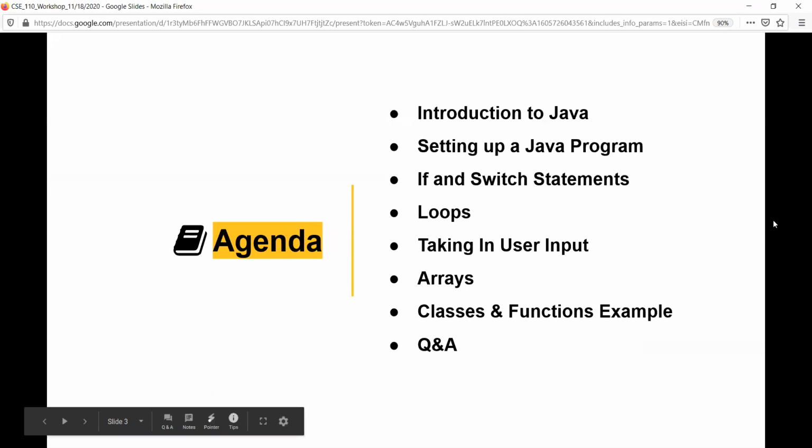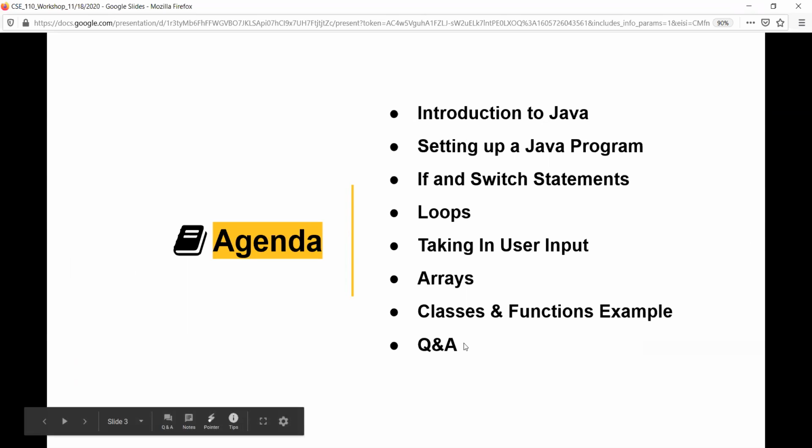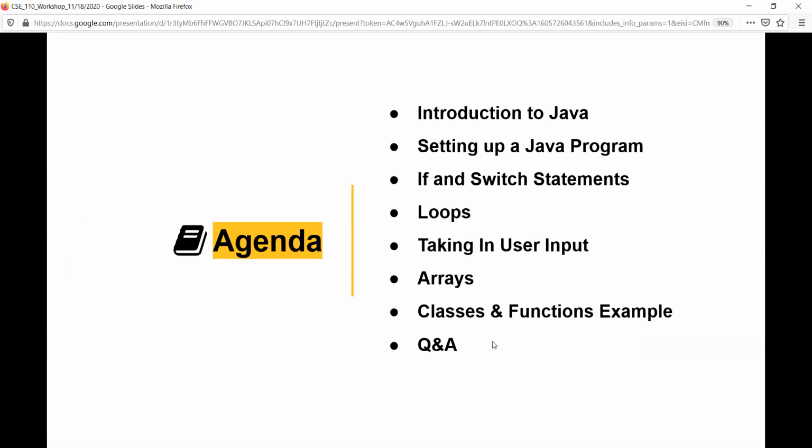So what we're going to be talking about today is that we're just going to give a brief overall introduction to Java and how to set up a Java program, talk about if and switch statements, loops, taking user input, arrays, classes and functions, and then there'll be time for Q&A at the end of the presentation. So you guys can ask any more specific questions at that point, and I can even open up a Java compiler and code on there as well if you guys want to see some of that.